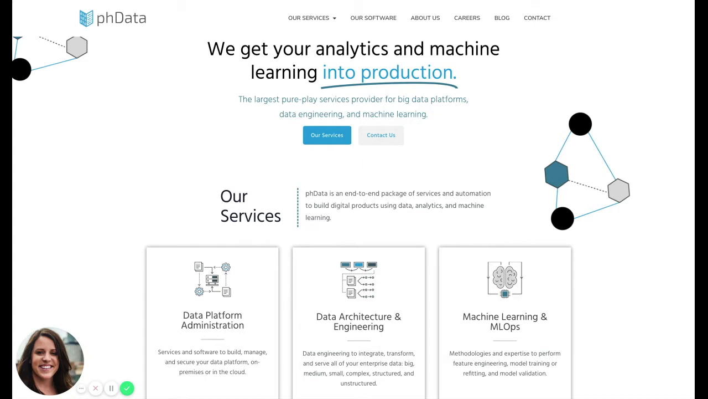Today we'll be discussing how to load, display, and write data using Databricks and the Snowflake connector.